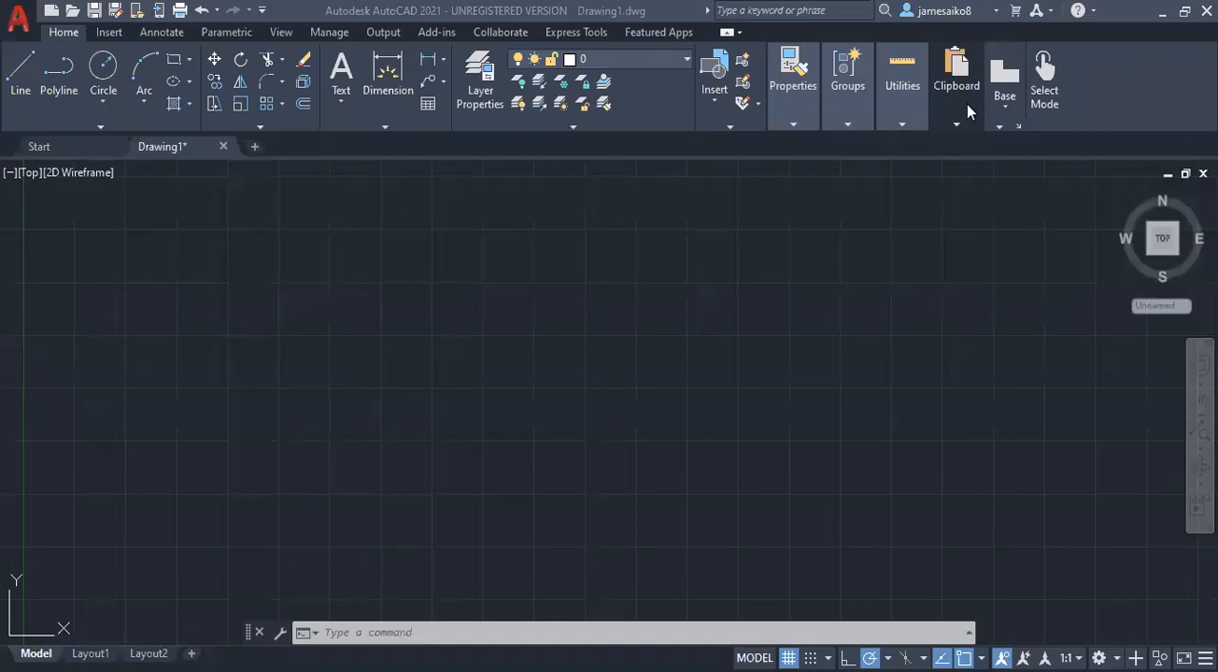Hi, today I'm going to teach about something little about this week's lab. The first thing I'm going to teach about is how to create layers in AutoCAD.